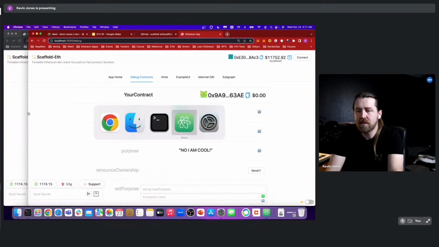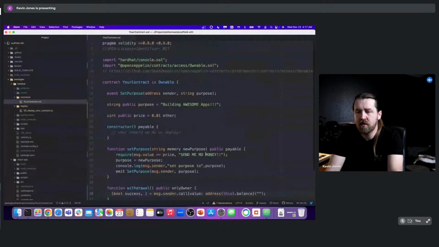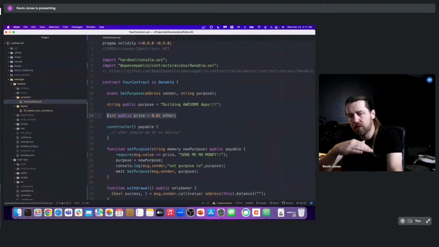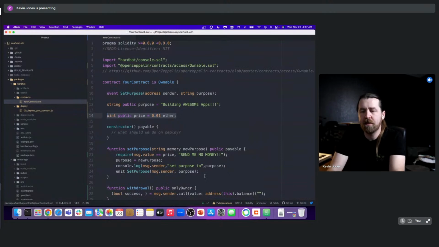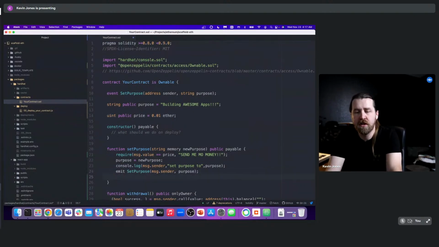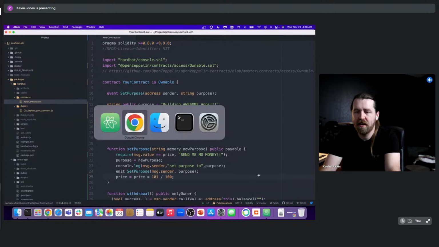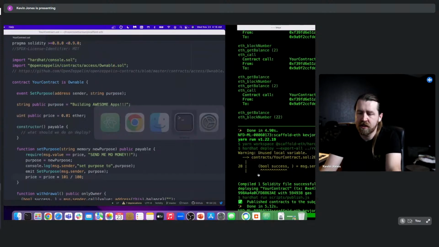Now what we could do is just one small little change, which is quite interesting. We do have this price variable. Maybe we want to make it scalable. Maybe every time that someone calls a function, we take the price and set price equal to price times 101 divided by 100. So we can do a 1% increase. I can save that and redeploy my changes again.